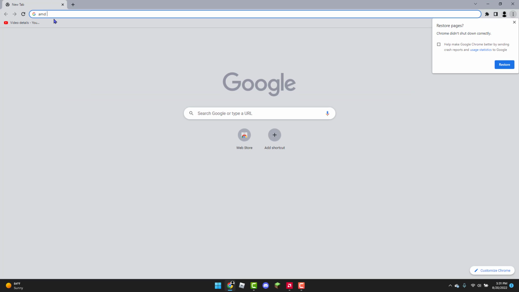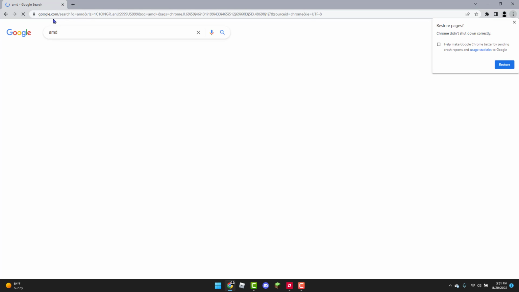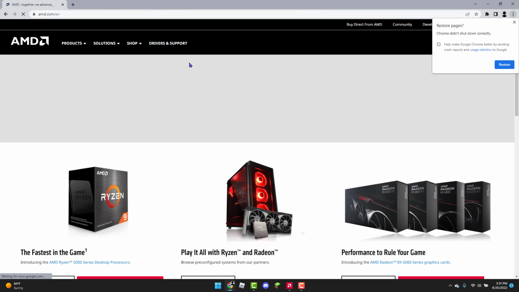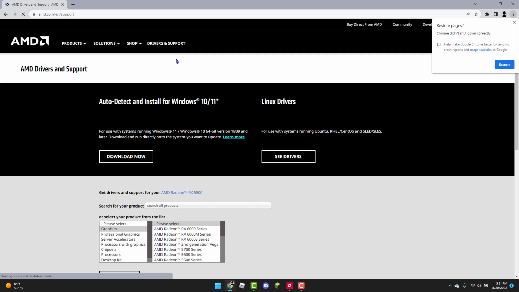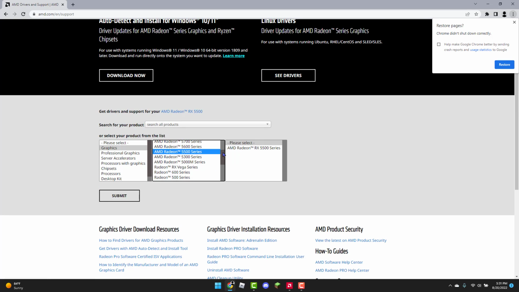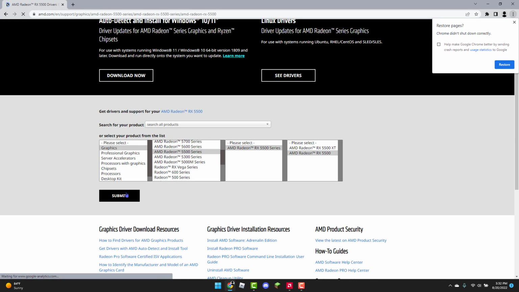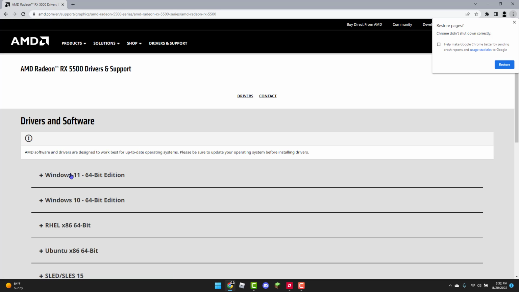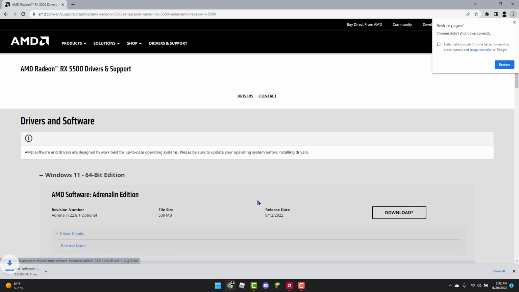From here you can type in the AMD website, and then you can go on drivers and support, and you can select your graphics card, whichever one you have. I have the 5500 one, and click on submit, and also choose whatever Windows edition you have. I have 11, so I'm just going to download this.